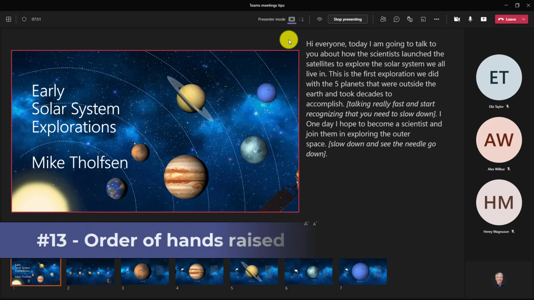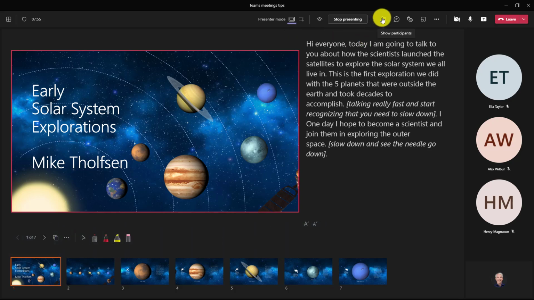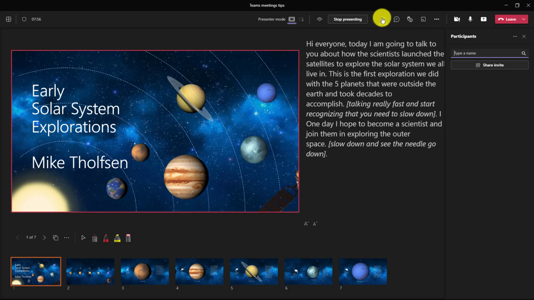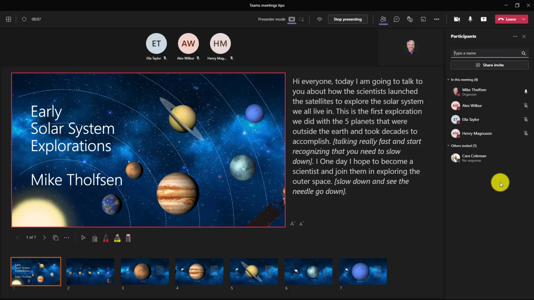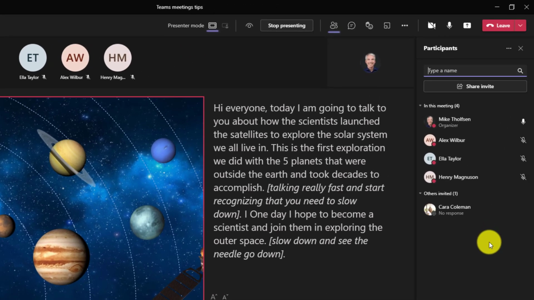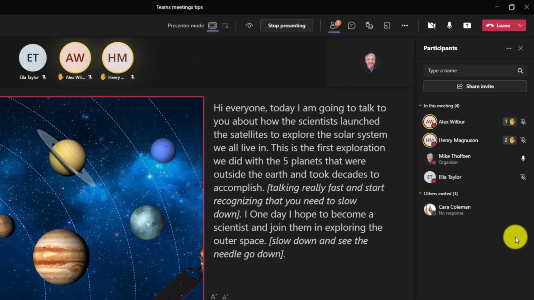The 13th tip is the order of hands being raised. So I'm an organizer here, and I'm going to open up the participant pane here. I have my attendees here, but I want to be able to see what order are people raising their hands. Well, now you can do this. Let's see. Now it looks like two different people have raised their hands. I see the little 2 here on the participant notification, but in the pane here, I can actually see a 1 next to Alex's hand and a 2 next to Henry's hand. So this lets me easily tell the order of people raising their hands.